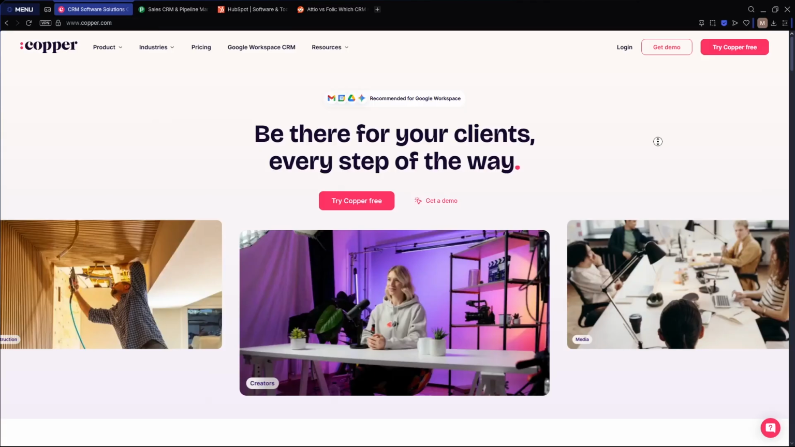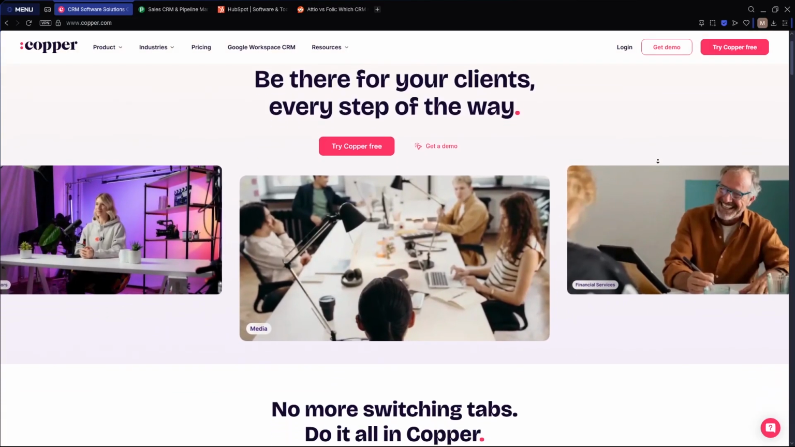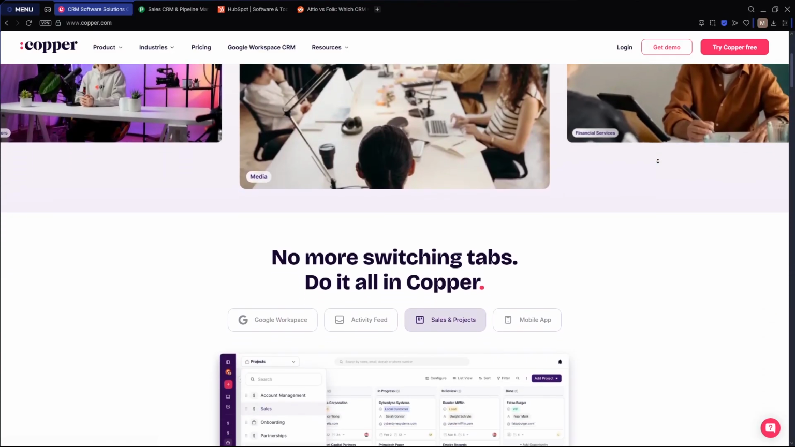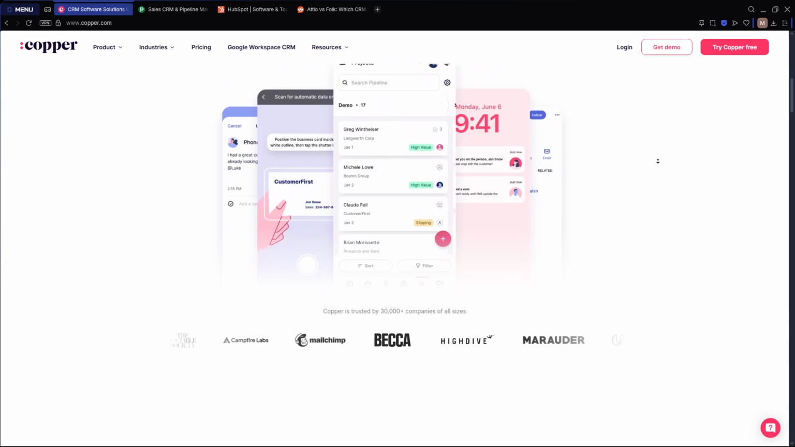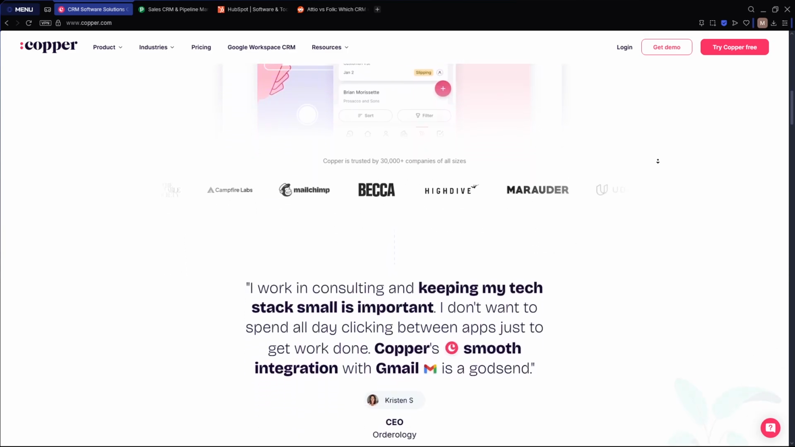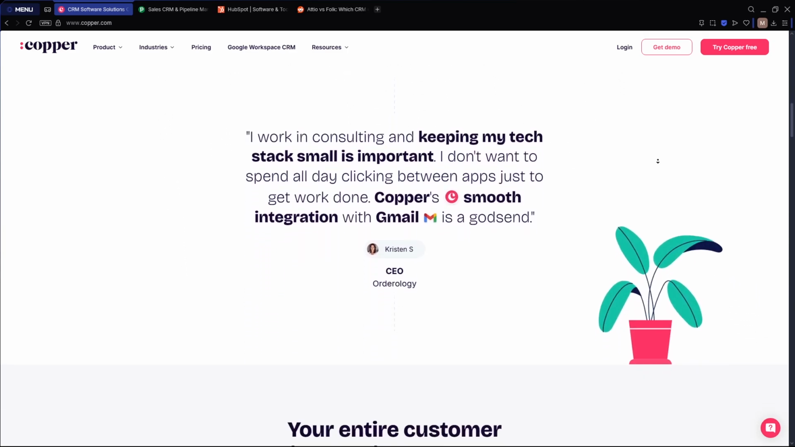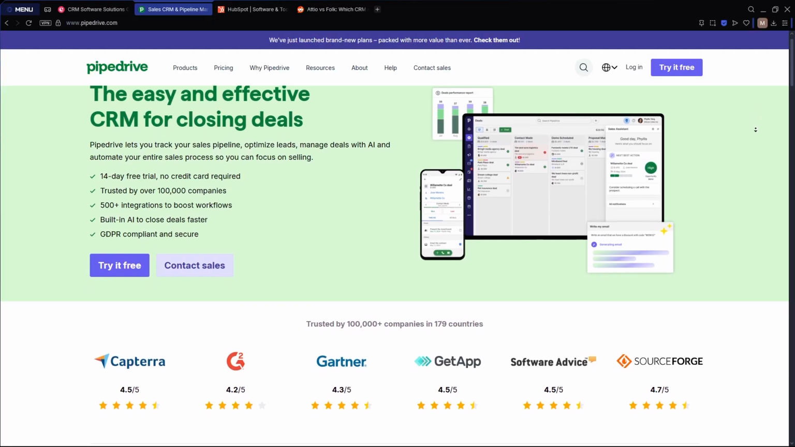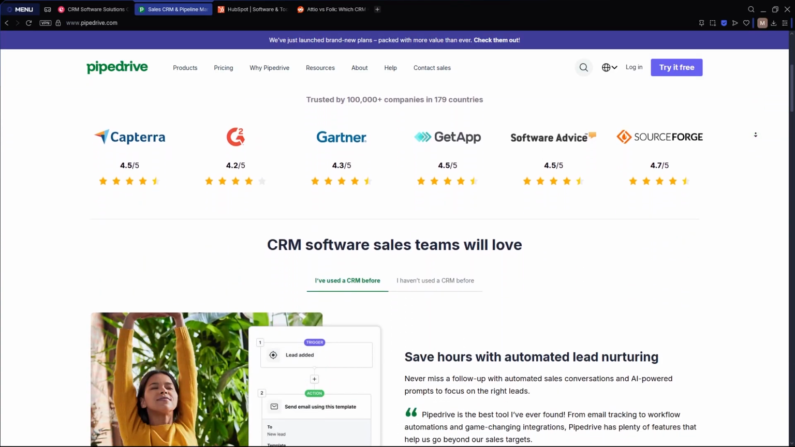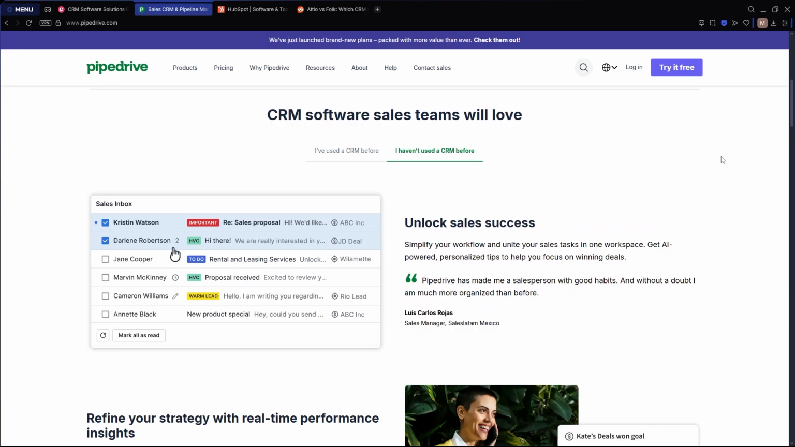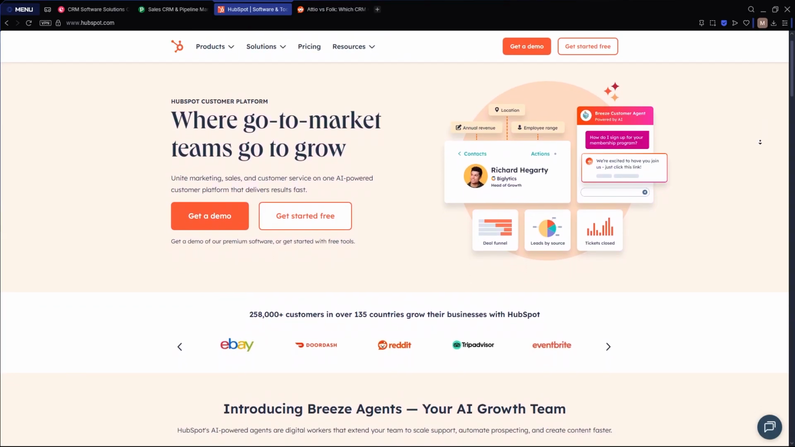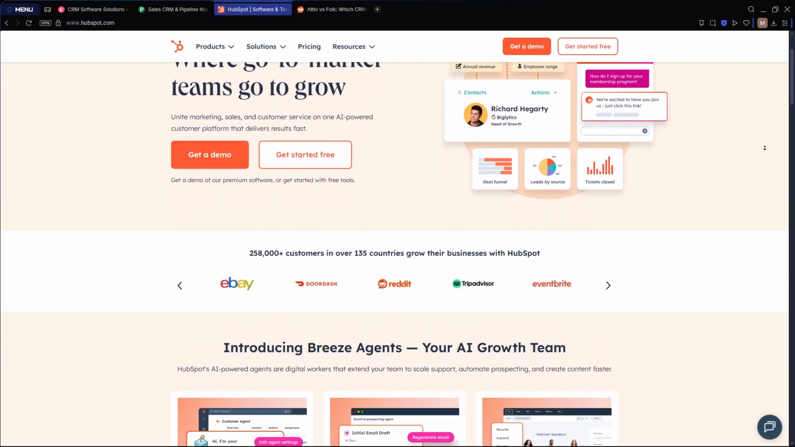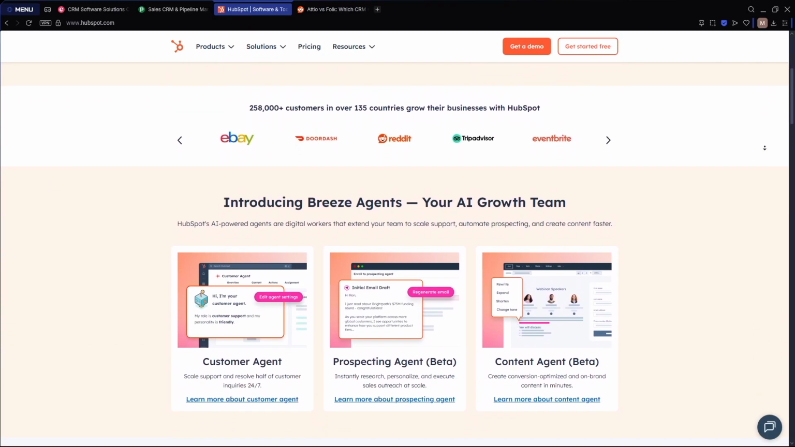No CRM exists in a vacuum, so let's see how Folk compares. Copper CRM is often considered a competitor, especially for businesses already embedded in Google Workspace, because of its tight integration with Gmail and Calendar. Pipedrive, meanwhile, is favored for its powerful sales pipeline management and forecasting capabilities. HubSpot is the giant in the space, offering not only CRM features but also marketing, sales, and service hubs, though it comes at a steeper price.